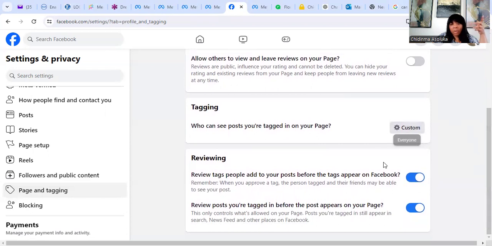Tagging, keep this custom, so that other people can tag you. That's what that means. But leave the review on. You want to leave this on so you're able to view posts that you're tagged in before you decide if you want them to show on your timeline. If you don't leave it on, these things will just appear on your timeline, and it might be something that goes against the Facebook community standards and gets you in trouble. Then you wake up and see that your page is restricted. You don't want that.